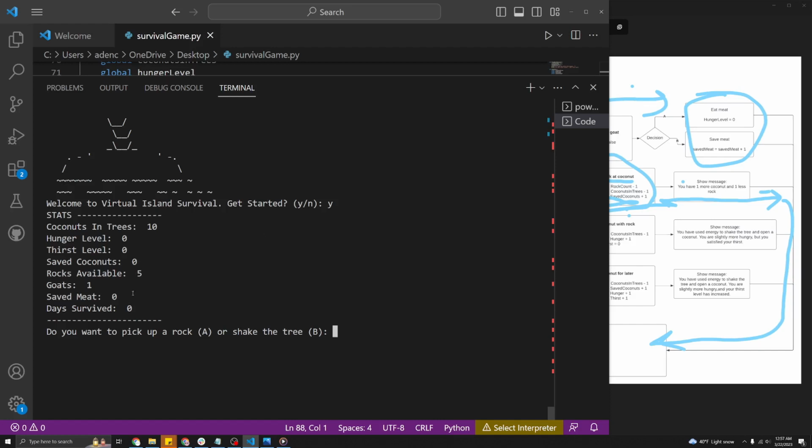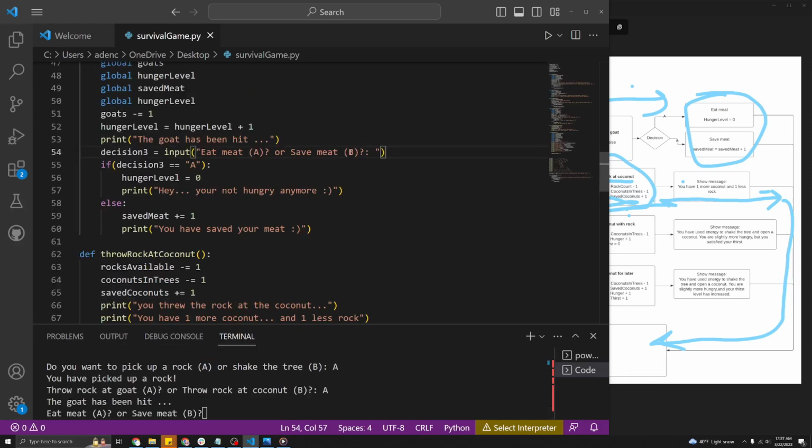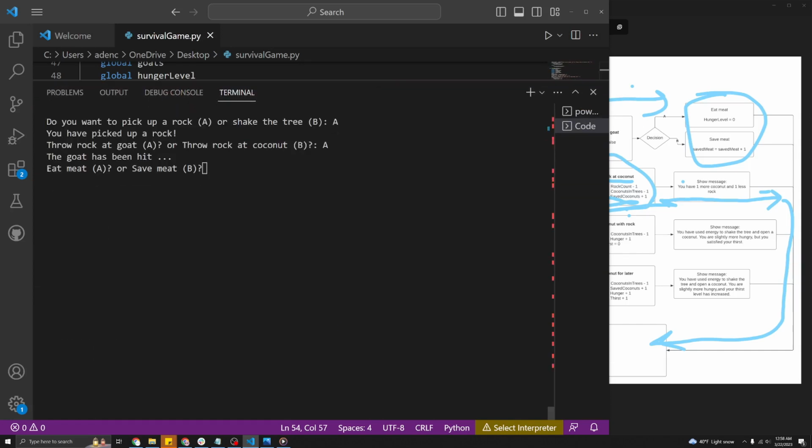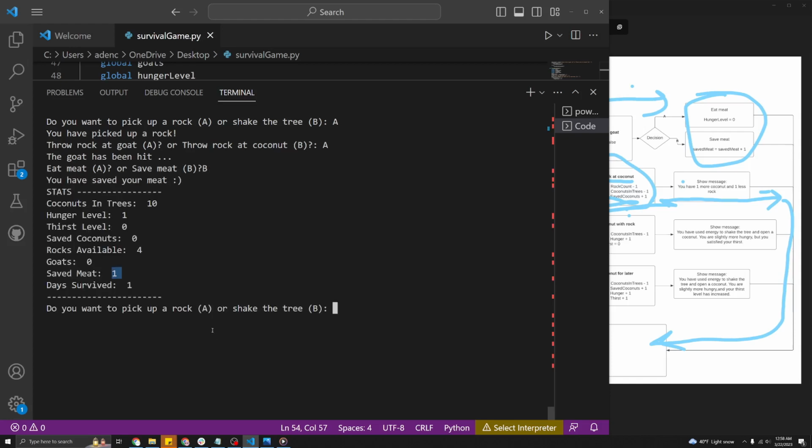There we go. Fresh. Yeah, let's pick up the rock. Throw it at the goat. Okay, eat meat or save meat? Let's save the meat. When do we ever get to use our saved meat, though? Maybe that's for if we run out of everything else. But then it could go bad, so it's up to you to design the game how you want. Let's throw it at a coconut.